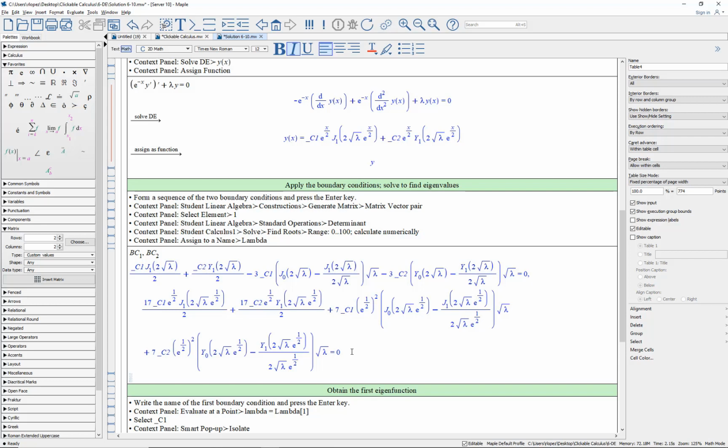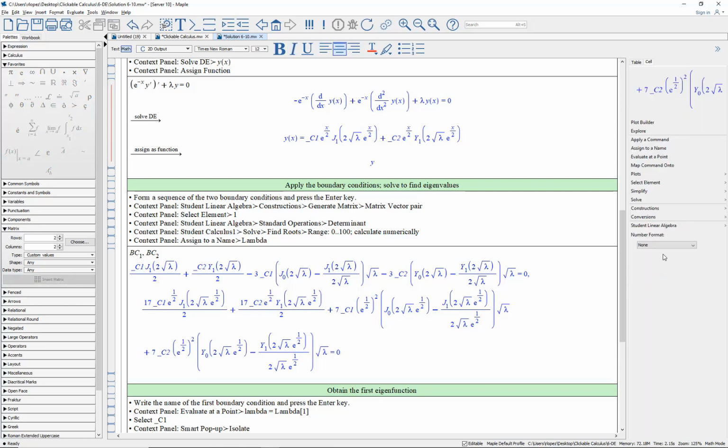Now we know that they're homogeneous equations in underscore C1 and underscore C2. If the matrix for this system is not singular, then the only solutions are 0 and 0, and we don't want that. So we need to do some linear algebra. Let's go down here to Student Linear Algebra. Under constructions, generate matrix, and we want a matrix vector pair.